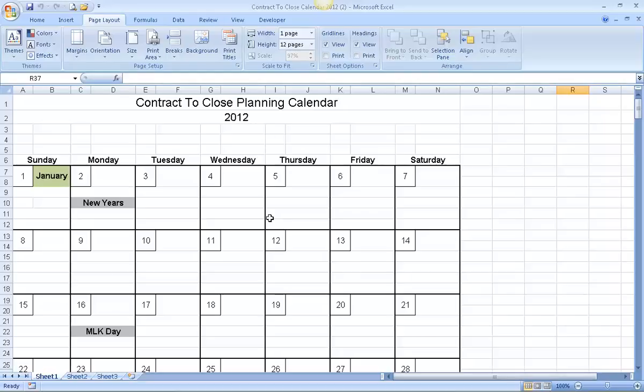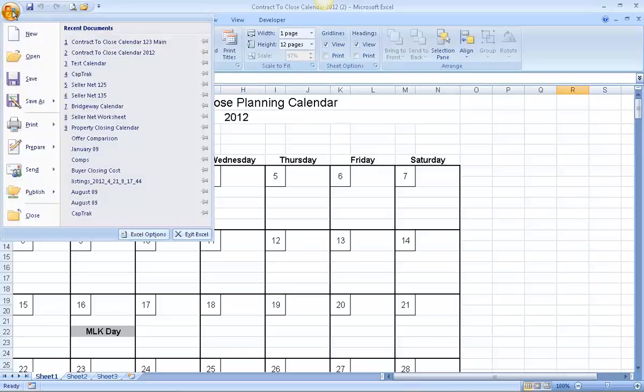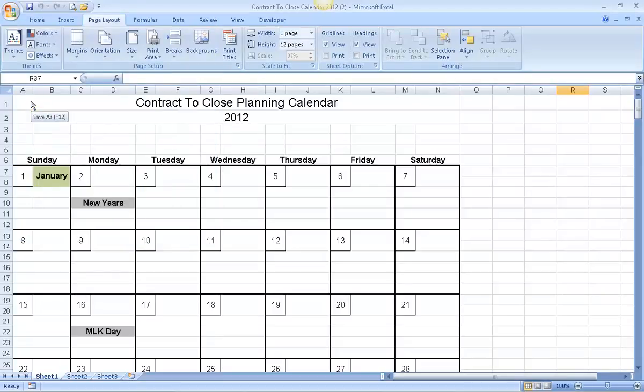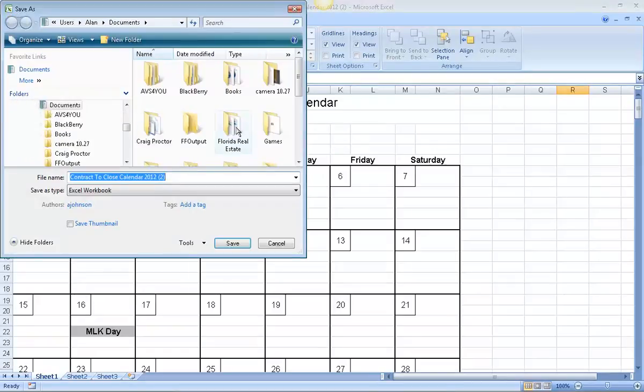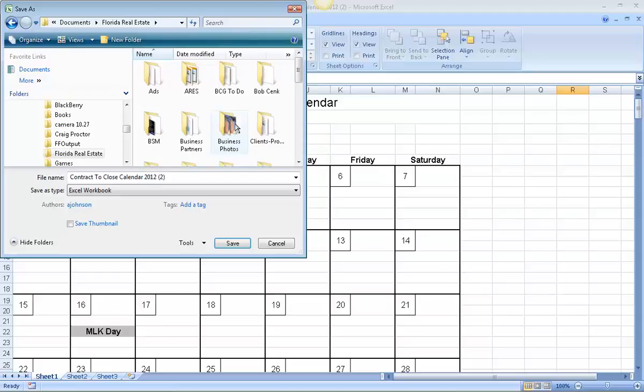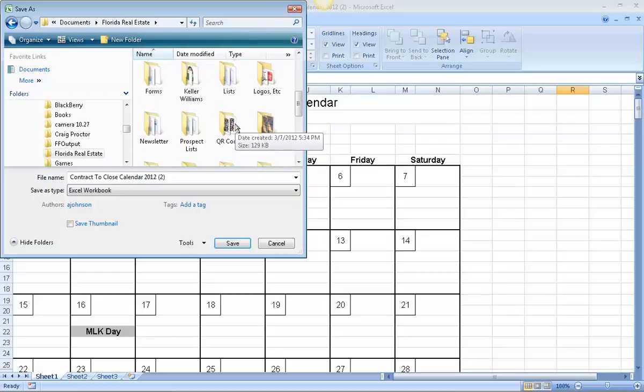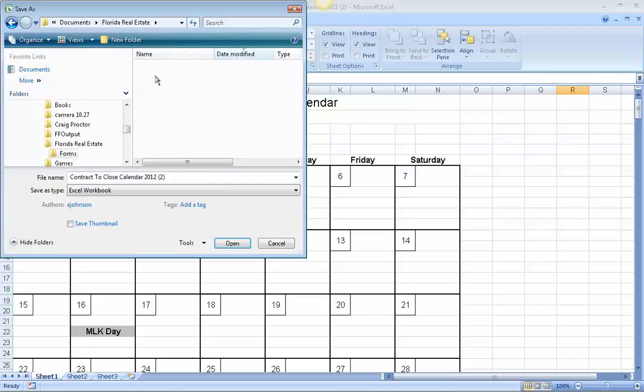So let's first off save this to our system. And in my case, I save all my real estate stuff to a folder called Florida Real Estate. So I'm going to click on that, and then I have a folder in my Florida Real Estate folder called Forms, and that's where I save all sorts of different forms. Now I have this one already, so I'm just going to cancel out of this, but what you're going to want to do is put a name on it. It could be this one, could be anything that is convenient for you, and then click Save.